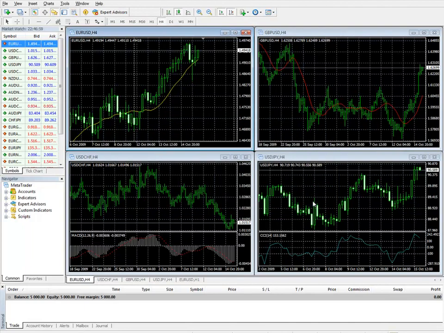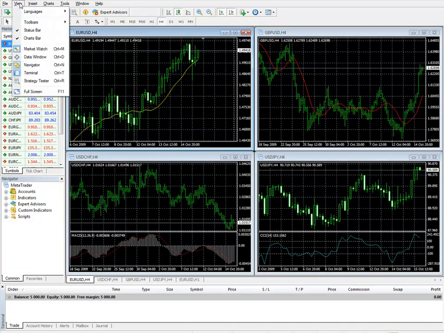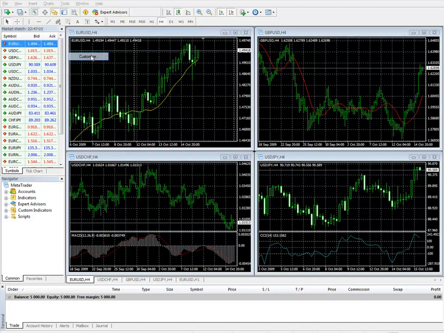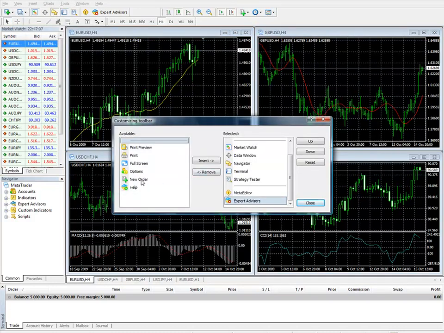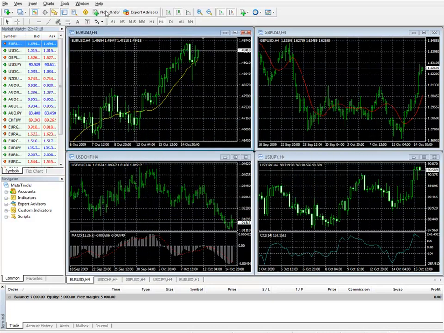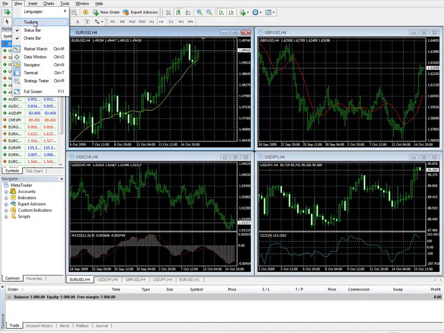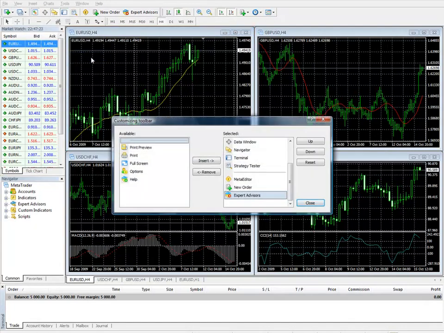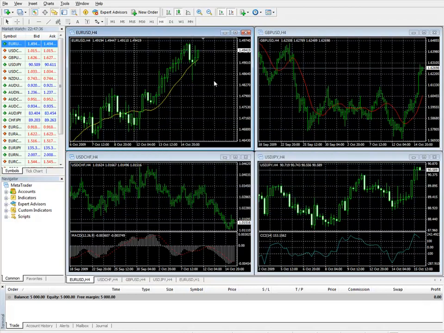And you close that, then new order disappears. So go back to customize, to insert, get new order back in there, and you can see new order appears again. And you can do the same thing with any of the others. You want to go back through, and you want to remove expert advisors, for instance. As you can see, when we go up here, expert advisors is gone, but we want to keep that in. Okay, so let's close that.